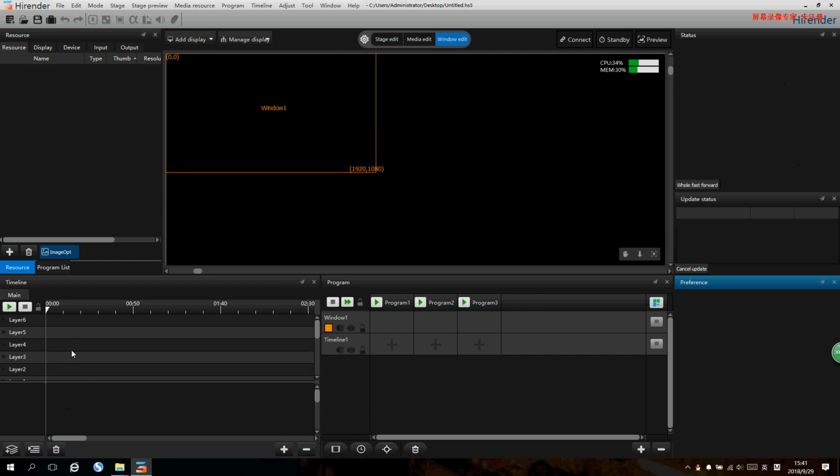Bottom left is the timeline zone. The bottom middle is the window setting zone or program setting zone. The bottom right is the property setting zone. Hirender S3 is a media server based on timeline mode and window mode operations. Let's see how to use it.